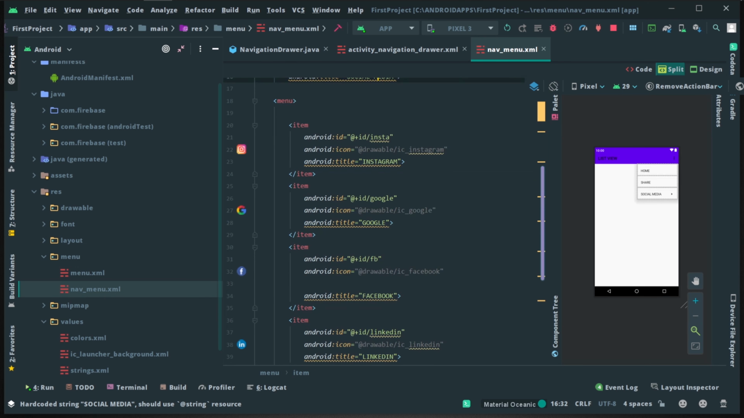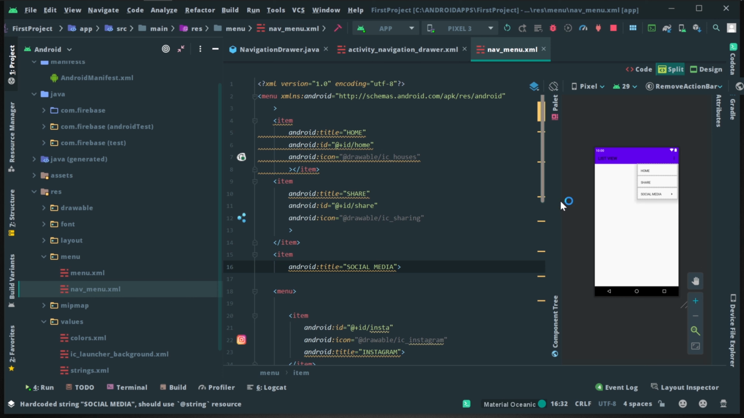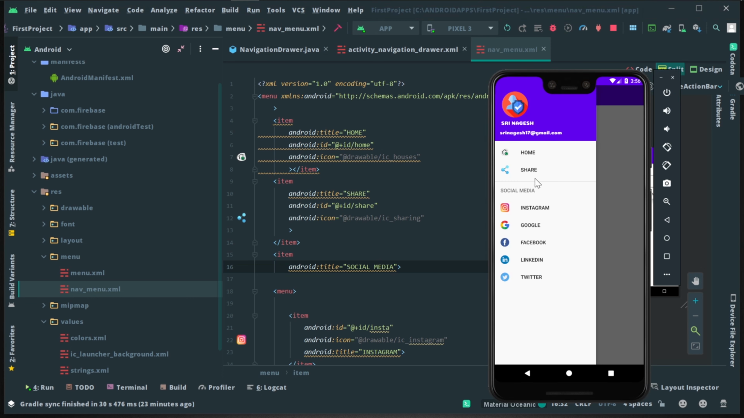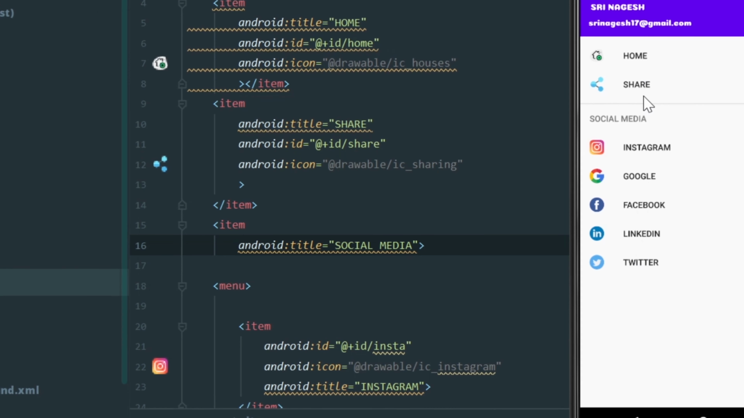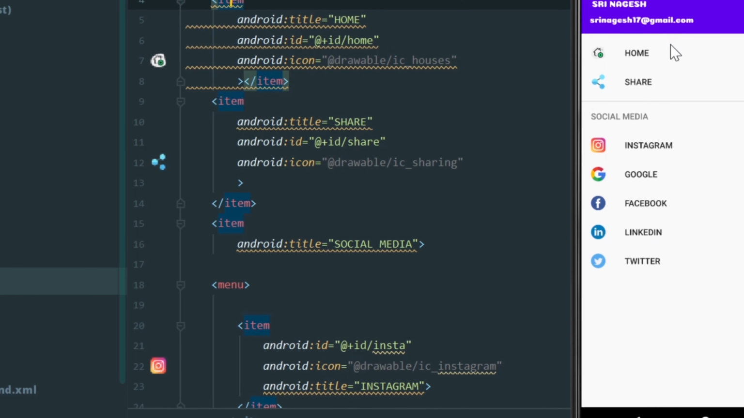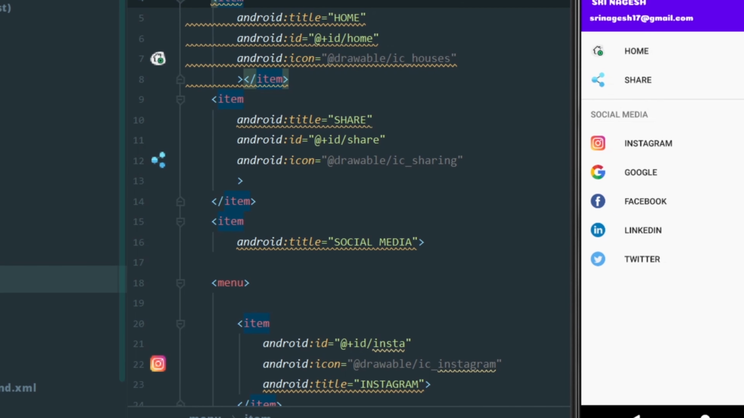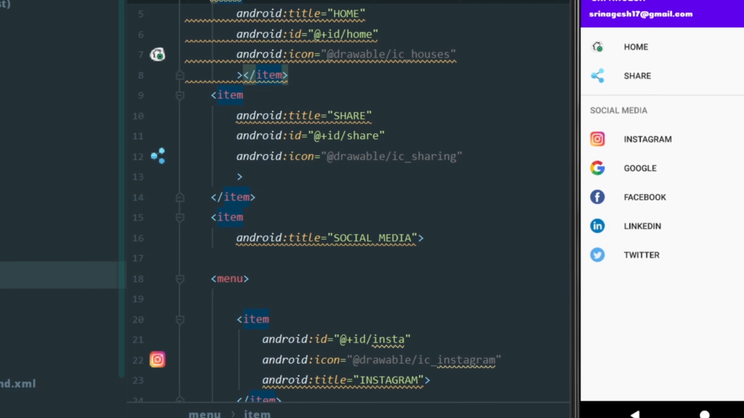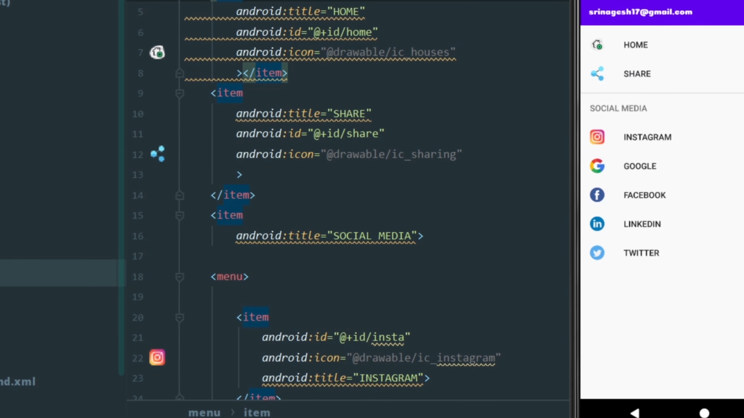I already implemented this to save time. Now let me explain by showing the preview here. These are the options that I created. Each option is an item. So this is how we set it. For every item in the navigation drawer, we have three things. One is the title. So this is the title. You can check, and the icon. So this is the icon.